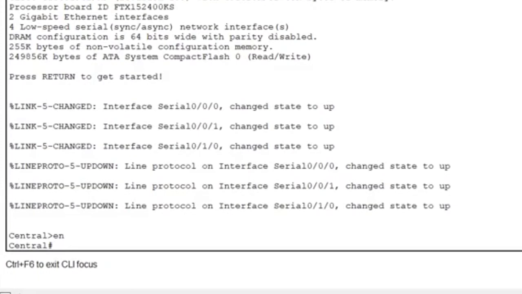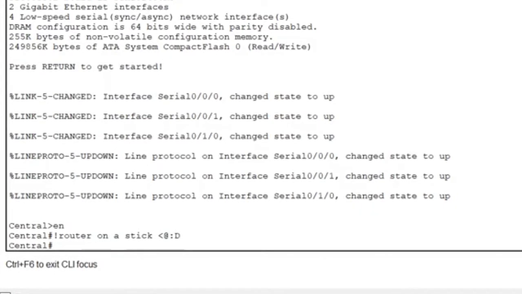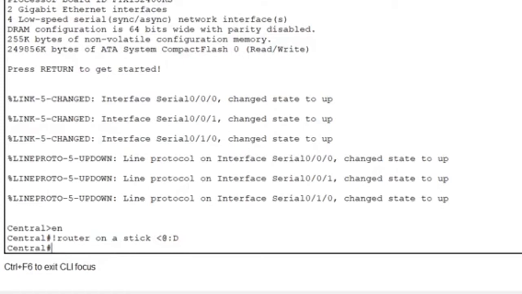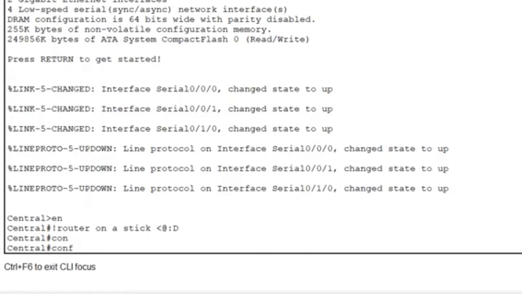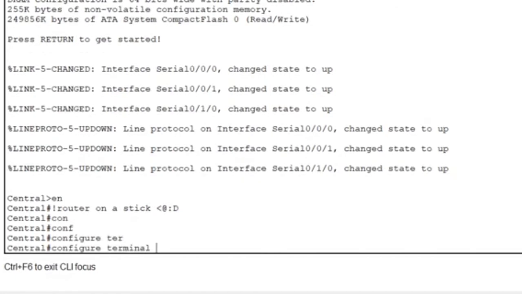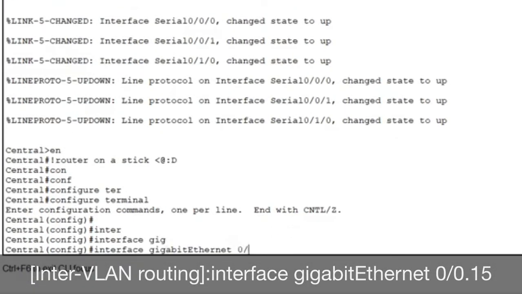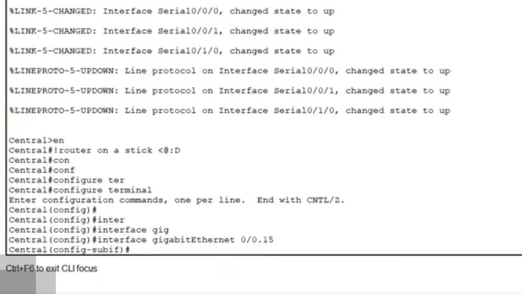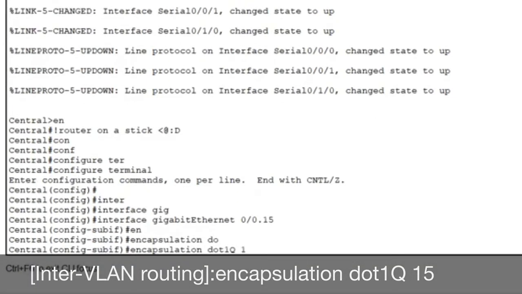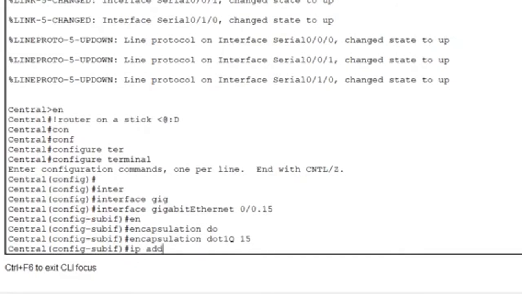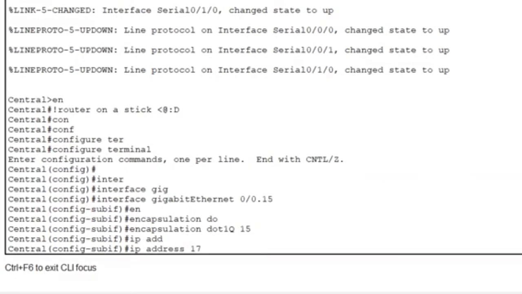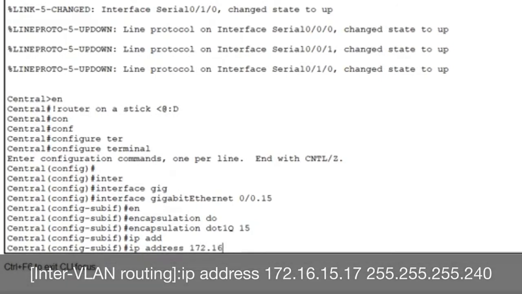I open the CLI of the central router and begin my configuration. I enter global configuration mode and enter the command interface gigabit Ethernet 0/0.15, followed by the encapsulation dot1q 15 command, followed by the IP address 172.16.15.17, 255.255.255.240 command.